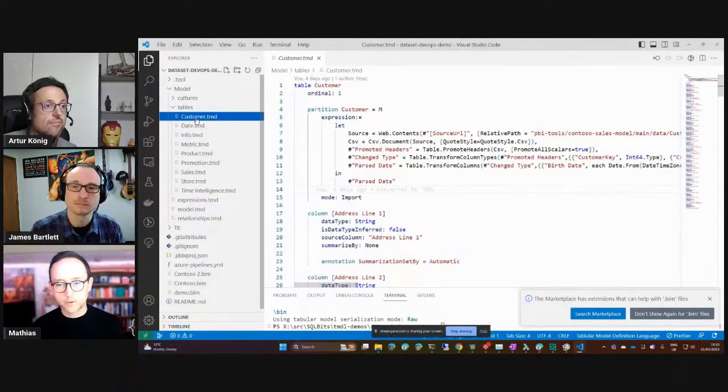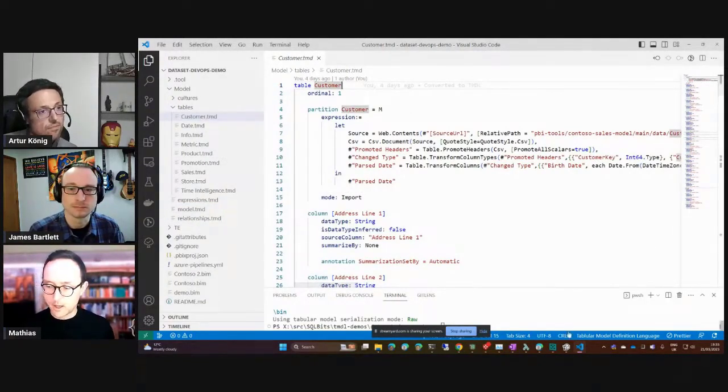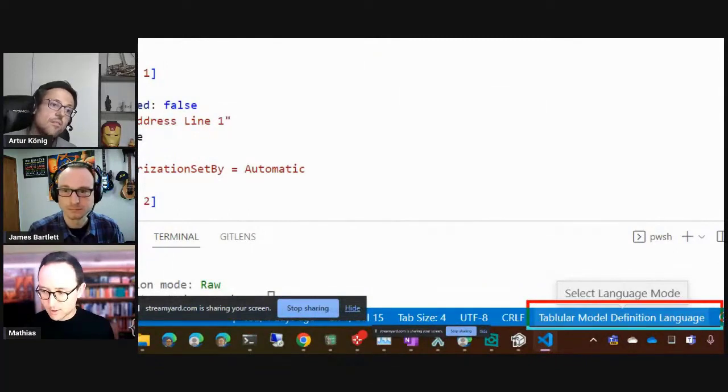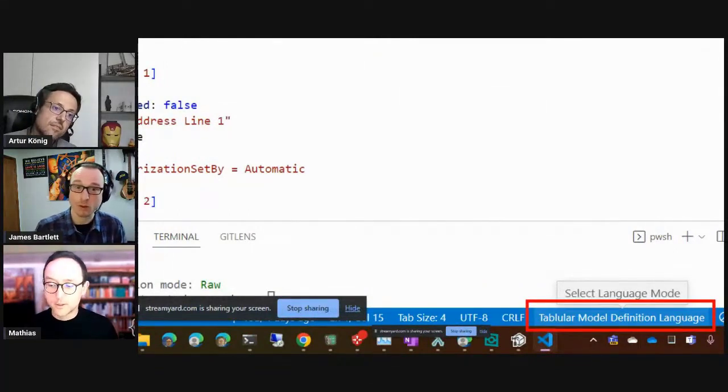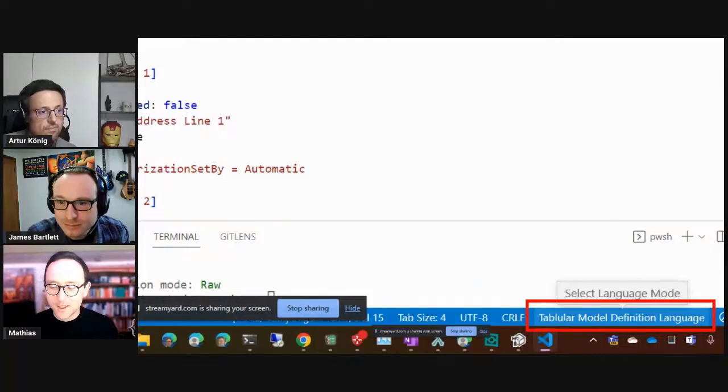So let's go back to customer. And also, let me show you two things here. So first of all, something I'm very excited about. Look at this. Look at that. I'm in VS Code, but it knows I'm actually, excuse the typo there. I thought we had fixed that. It knows I'm actually in TMDL, in Tabular Model Definition Language mode.